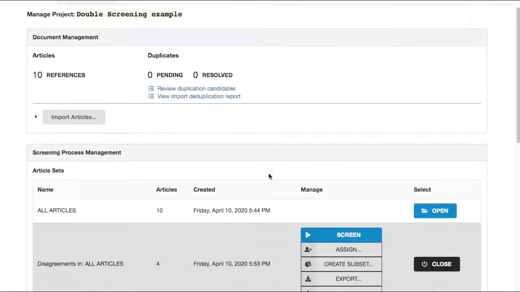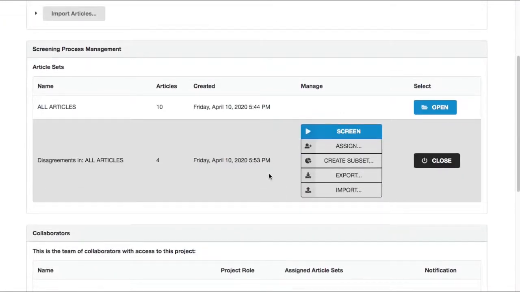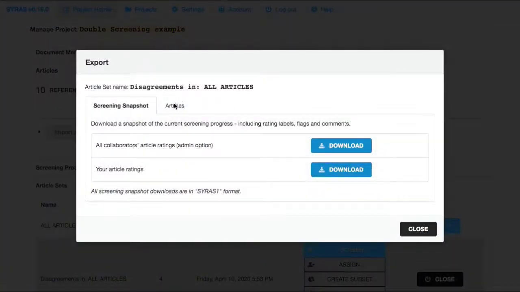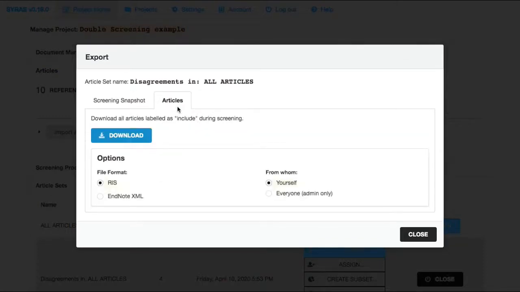Now, the last thing to do, once you've agreed and we've got our final article set, which is 4, we can now export them. And I showed you the screening snapshot before. This is different. Now we can actually export the articles themselves. You would usually use this as the export that you will use to purchase the actual PDFs of the articles that you're going to review in the next stage. But that's beyond the scope of SYRAS.